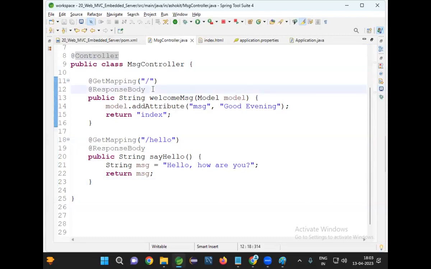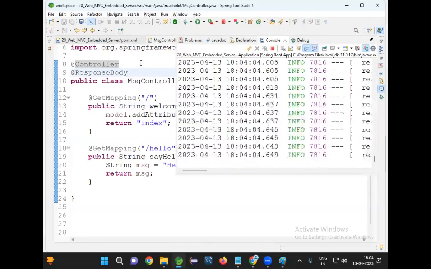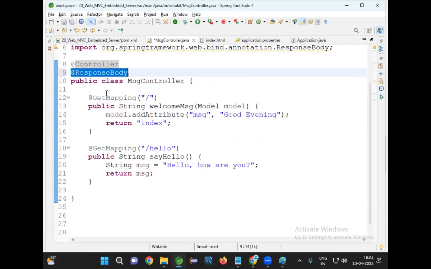Now I will remove this here and add it here. Now what happened? Every method will become a REST method. Suppose my application has a combination, where one method should return the view page and another method should return the response. Then we should not write this at the class level. If I write it at the class level, what will happen? Every method will become a REST method. My complete class will become a REST controller.